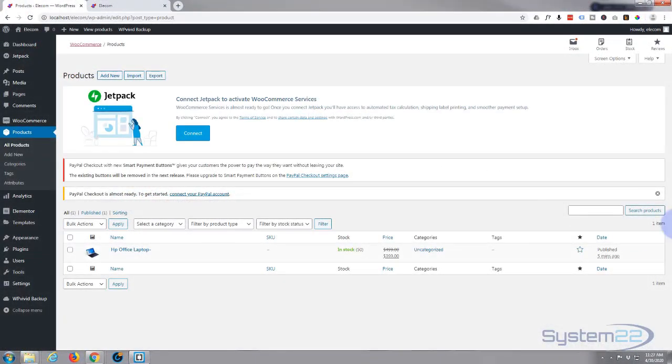Well, in our last video, we created a simple product. We made a little HP Office laptop here, and we made it on sale, as you can see with the sale price there. We didn't give it a category because we hadn't created any yet. We'll be doing that in a moment. Today we're going to create a variable product. So I'm on the products page, obviously. I'm going to go ahead and say add new.